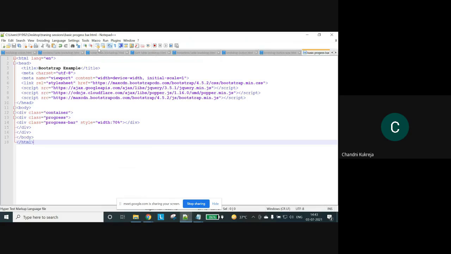For the progress bar, we create a div with class equals container and a div with class equals progress. It is important because we are creating a progress bar. So this is the class. We write div class equals progress. Then we write div class equals progress-bar because we are creating a progress bar. So that's why we write it.